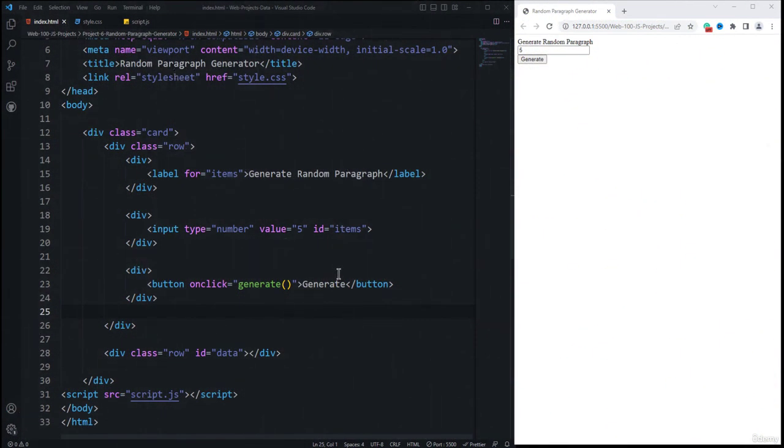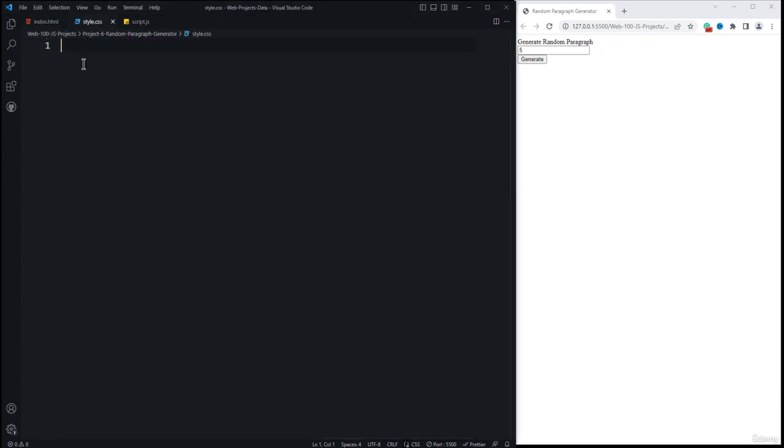So now it's time to start with the CSS part of the project by using the style.css file. Inside of the style.css file, we need to provide a style code for this generate random paragraph application. Right now we want to actually reset the default styling of the browser. So for that we need to use the universal selector.